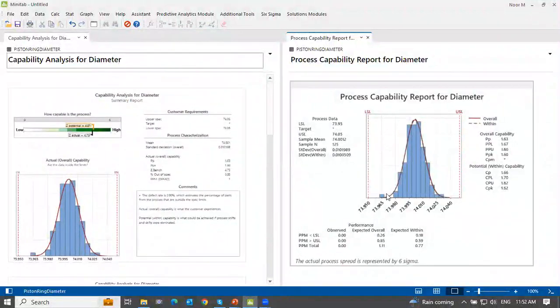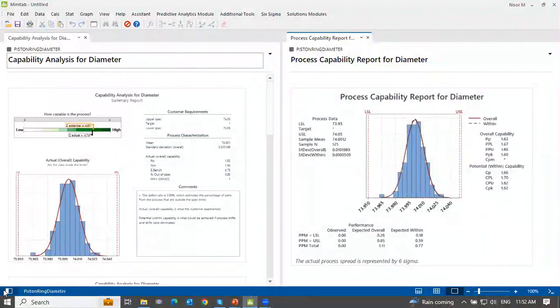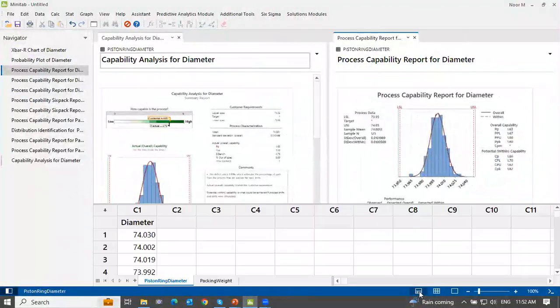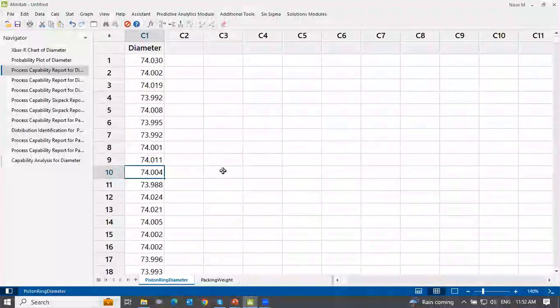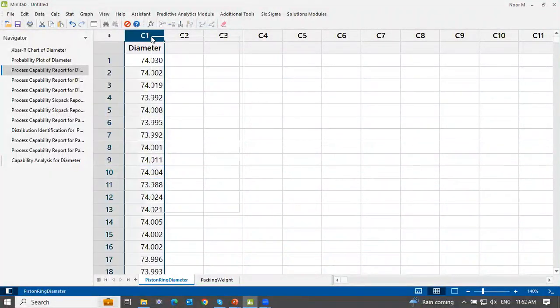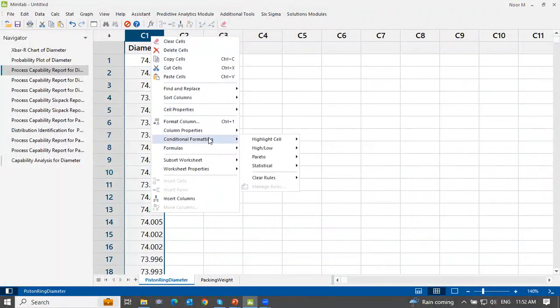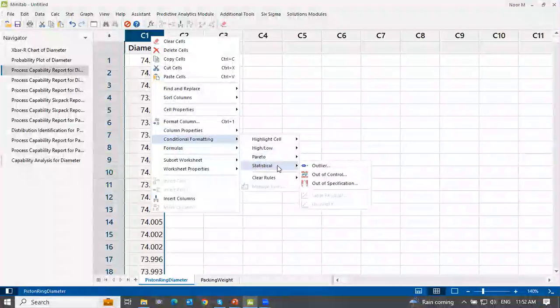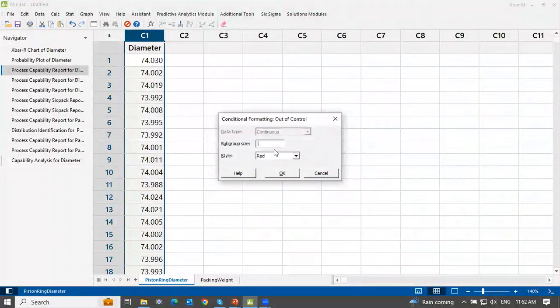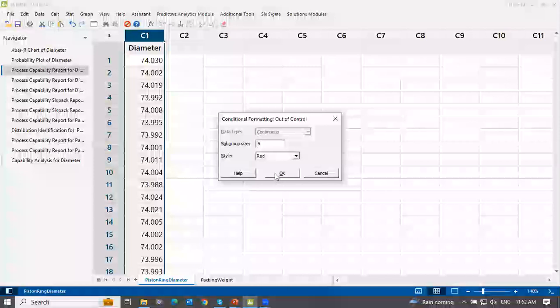So this one is from the Assistant, and this one is from the Stat menu. Now I have a simple trick, just for before you go further and you want to know. It's an easy right click: right click, go to conditional formatting, go to statistical, and you see out of control for control chart. So you just go for out of control. For this case we have a 5, and then you click OK.